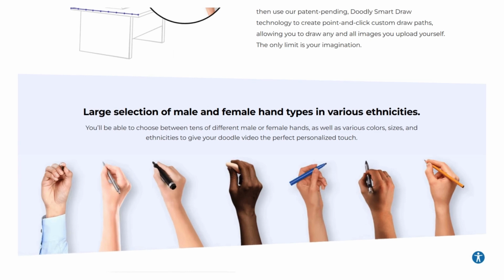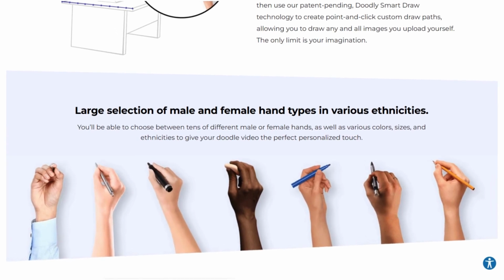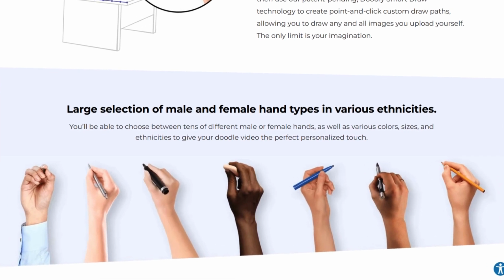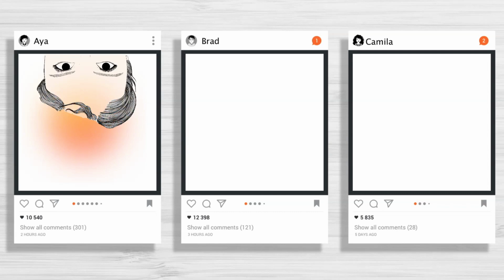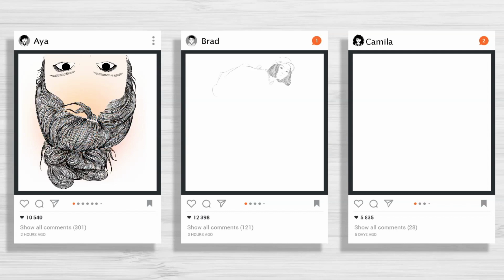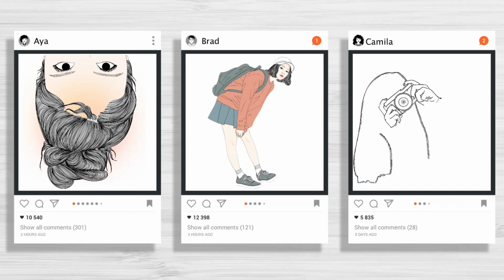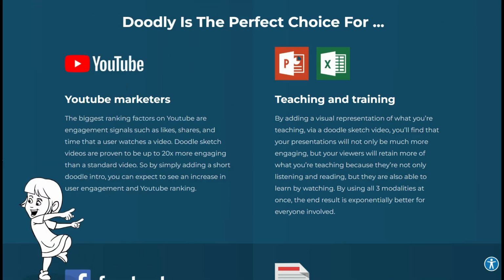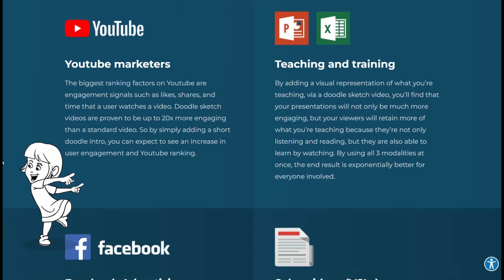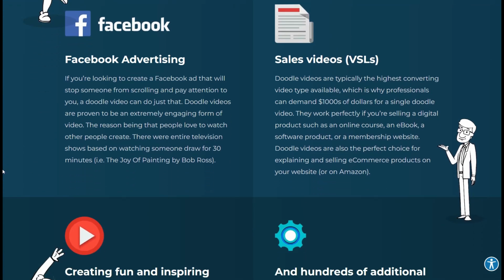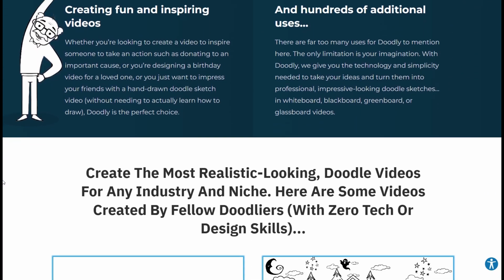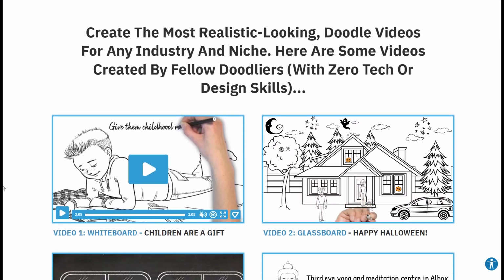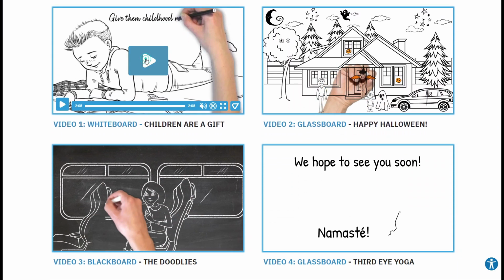Beyond its customizable hand styles, you can select from a vast library of pre-made characters, props, and backgrounds to illustrate concepts effectively. This makes Doodly invaluable for making educational content where clarity is key. With different canvas options like whiteboard, blackboard, glassboard, and even green board, you can tailor each video to the learning environment or topic you're covering, adding visual interest and variety.